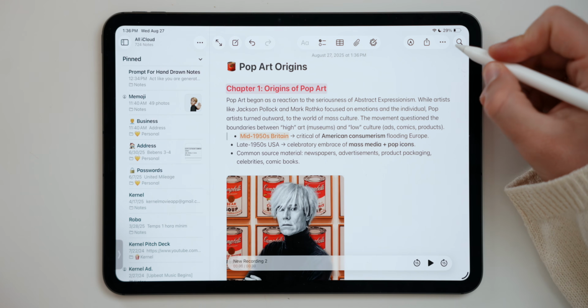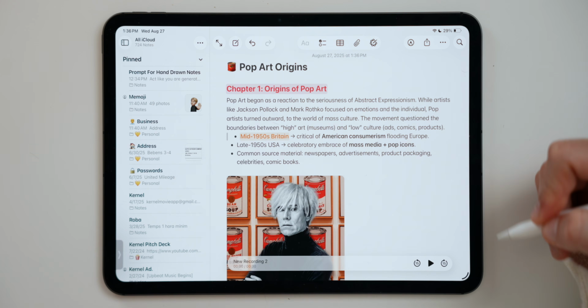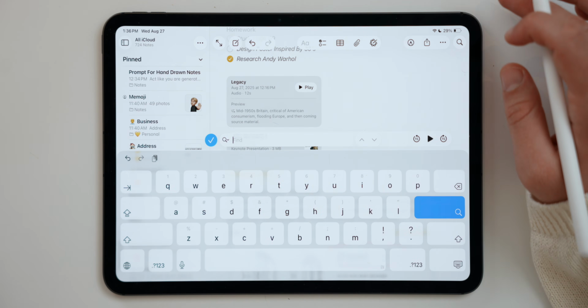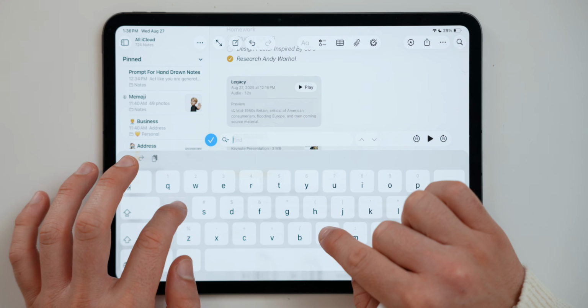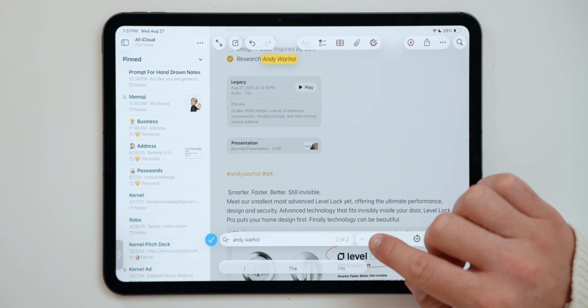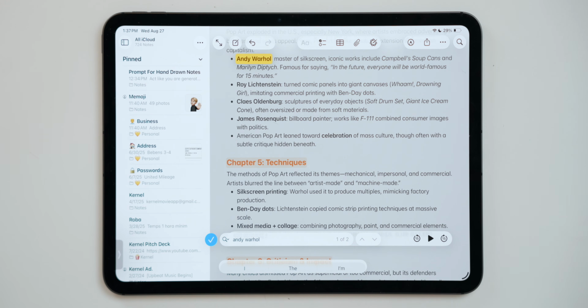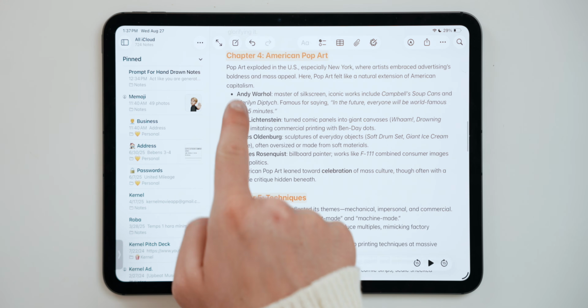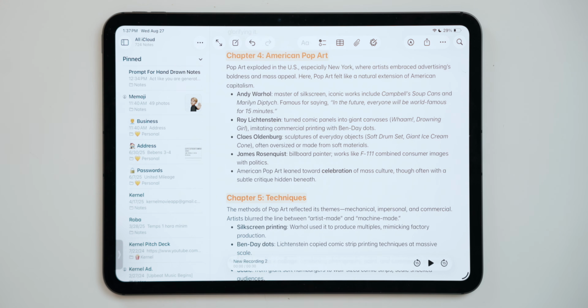Now, one little place that little people visit inside of Apple Notes are these 3 dots right here, and they are so powerful. You can actually find in Notes. Now, this for students is just so powerful because you can type in Andy Warhol, for example, and it will show you all of the different places that you've written Andy Warhol in your notes. And then once you're done, you simply tap that. So like this, you know that you wrote Andy Warhol notes right here.